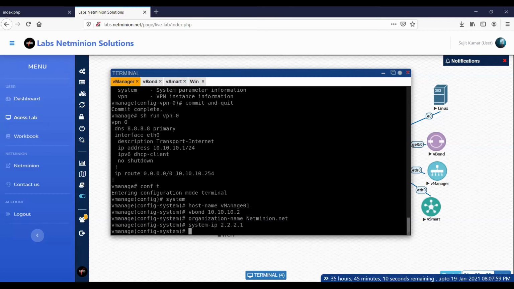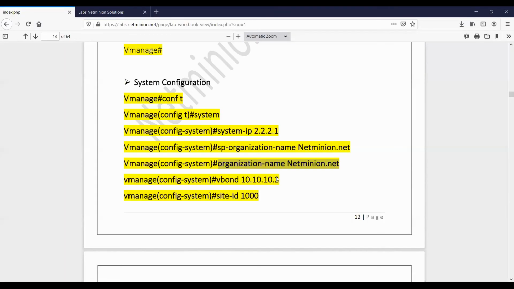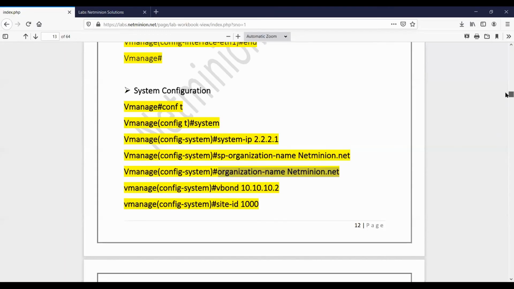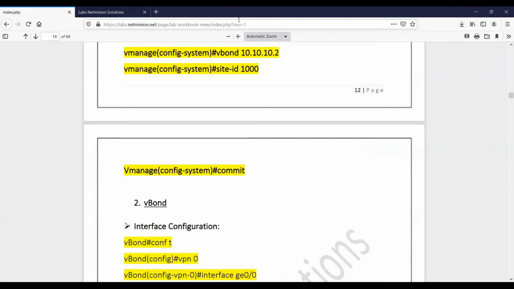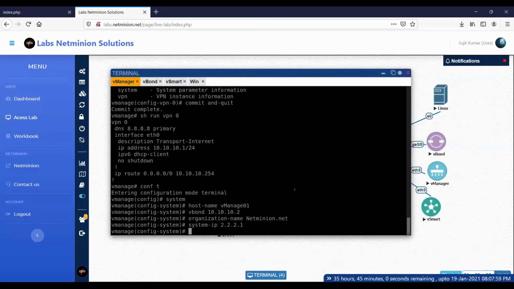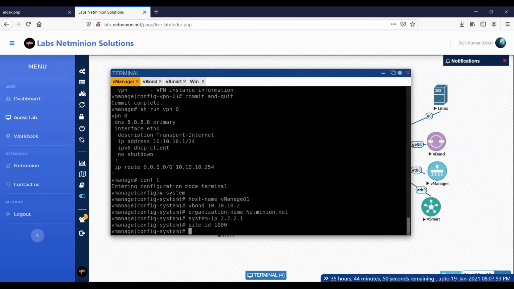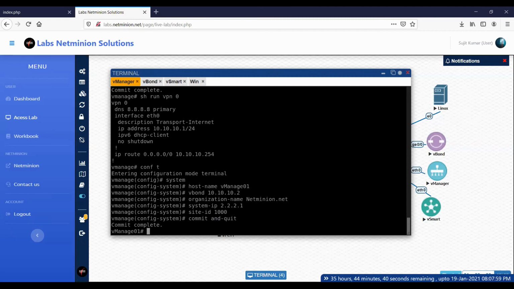So if you see the host name is this one, let me quickly check as well. Nothing is missing. Yeah. So Org ID, site ID, very good. I think you did a good catch. So 1000. Now what I'll do is, you see that this host name is not applied until I commit. Until unless I commit, configuration is not applied. So I'll do commit and quit. I'm out of it, right? Now you can see that it became the vManage 01.